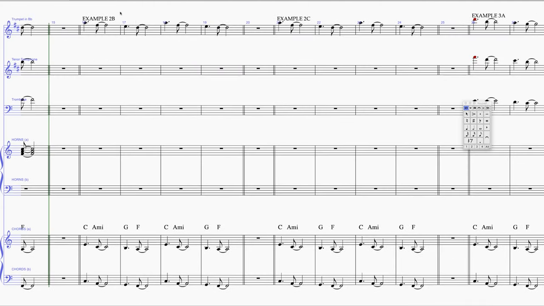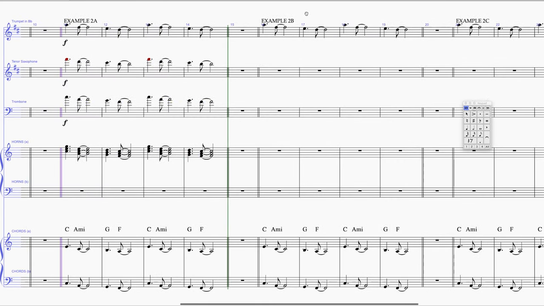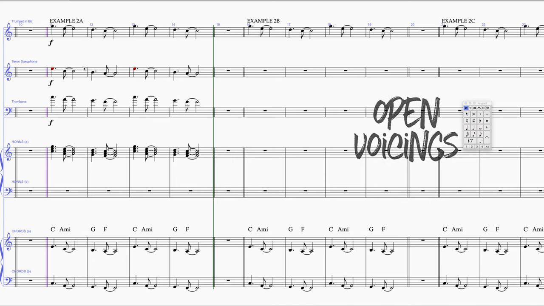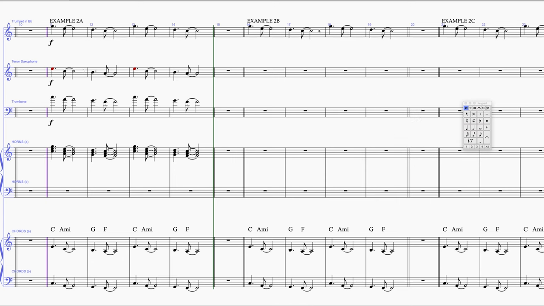Let's do it this way. So here we have example 2B. We're gonna take these same notes, let's untranspose it. We're gonna take these same notes now, and what I'm actually gonna do is open up the voicing. We're gonna use open voicings, okay? The top note is gonna stay the same because for the trumpet it was okay. The second note, instead of being an E, we're actually gonna make it a C.